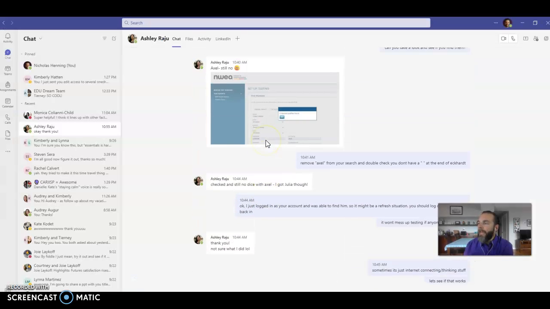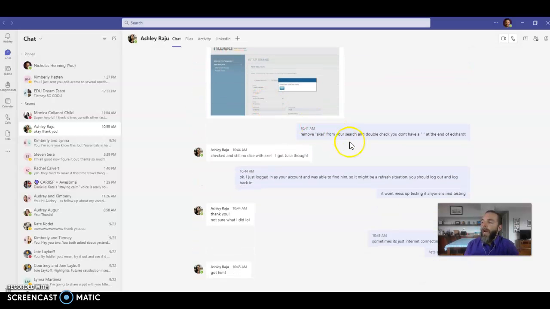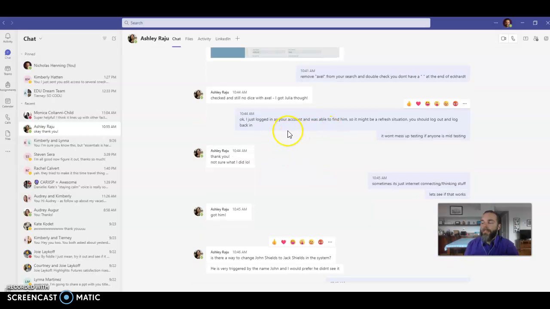You'll also notice that Ashley here said that Axel was still unfindable for her. So I first said, make sure you're just doing the basic search, make sure you don't have spaces in your search because it's really finicky. That didn't work. So then I asked her to basically just power cycle, right? She logged out, logged back in, and that fixed the problem.